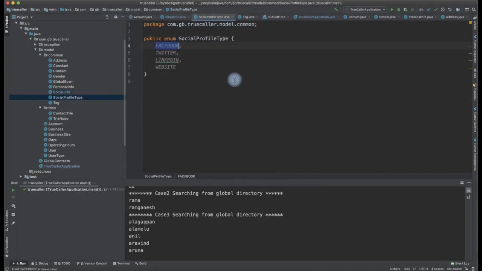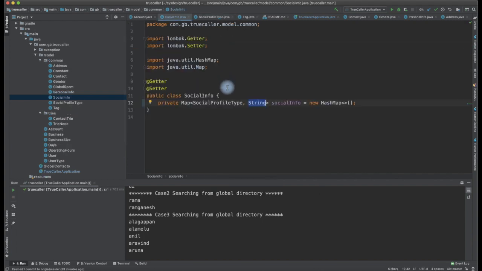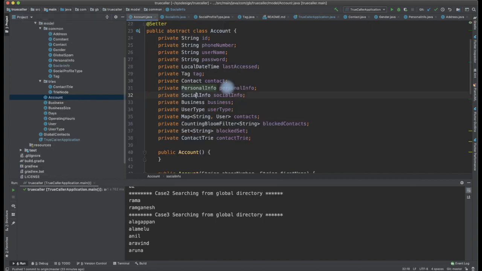If we need to add additional social profiles, we can keep adding to this enumeration. So there are unlimited values we can add. This is the idea behind this social info. So business.